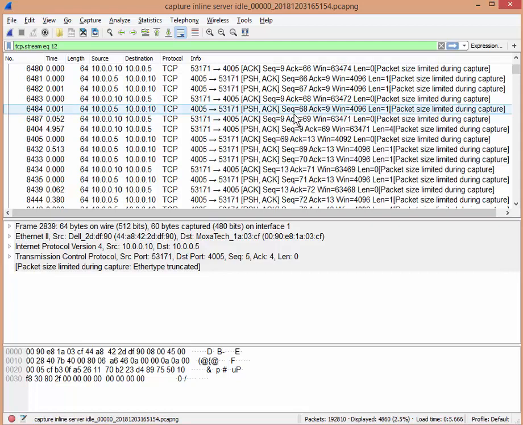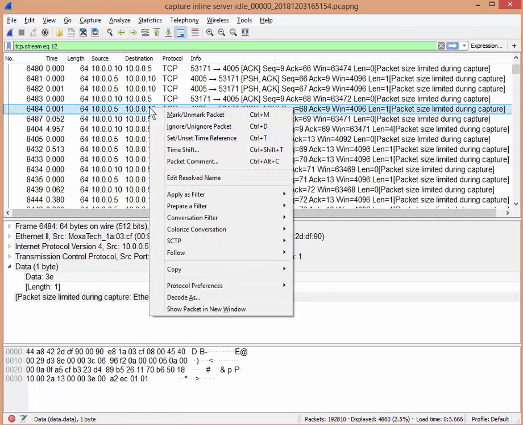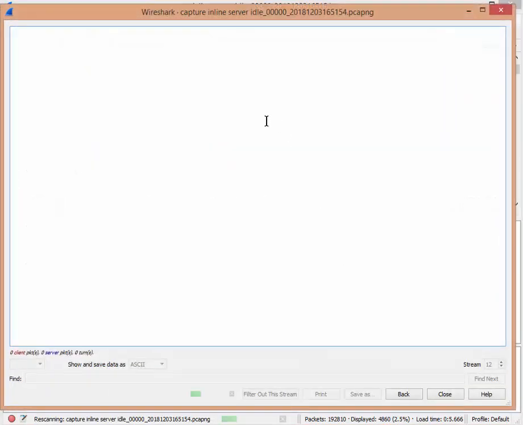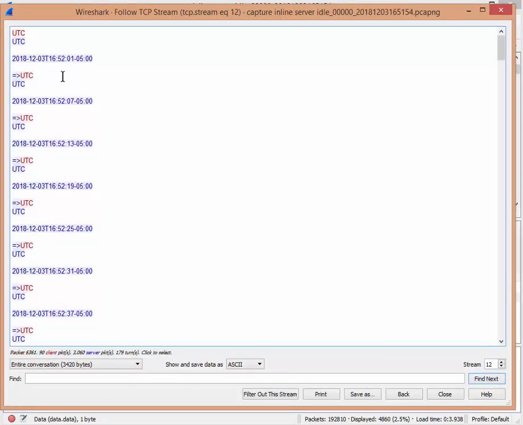So a little technique. We're going to right click, go down to follow, and then select TCP stream, click. That's going to strip off all the payload of all the packets in that conversation and show it to me on a screen. There you go. Red is from the client, and blue is from the server. So I can see this is what's being sent, UTC, and this is what's being received, UTC, year, month, day, hour, minute, seconds, that sort of thing, okay?